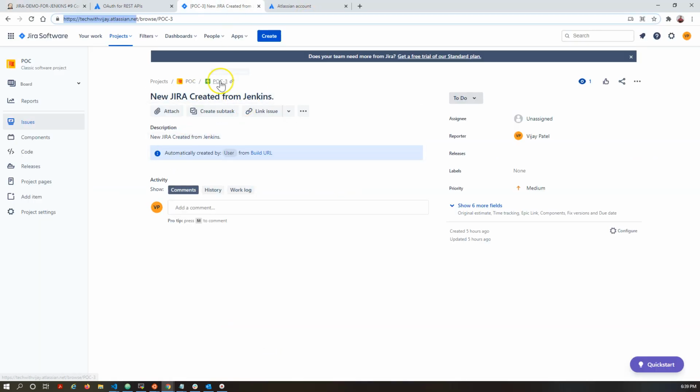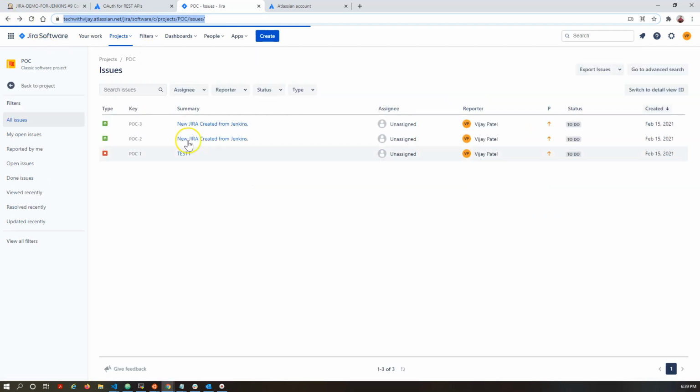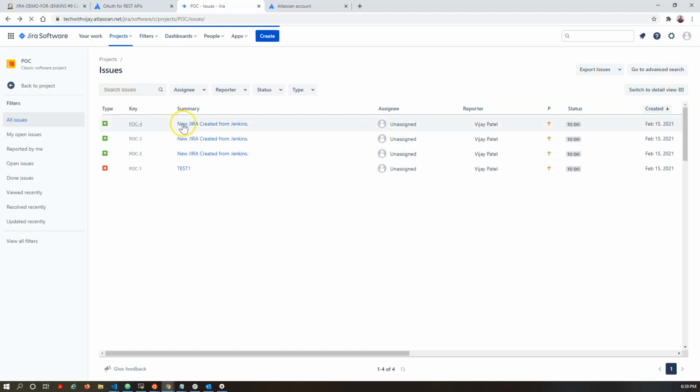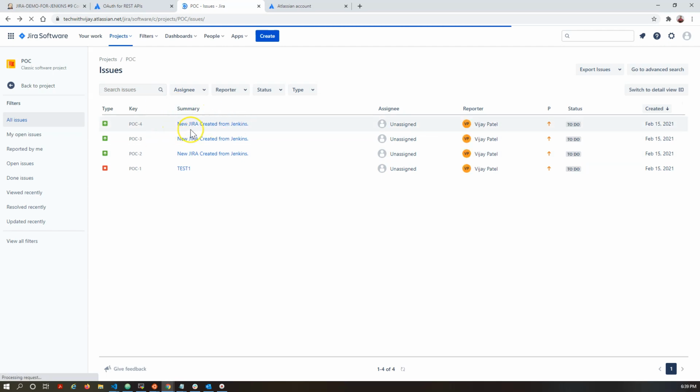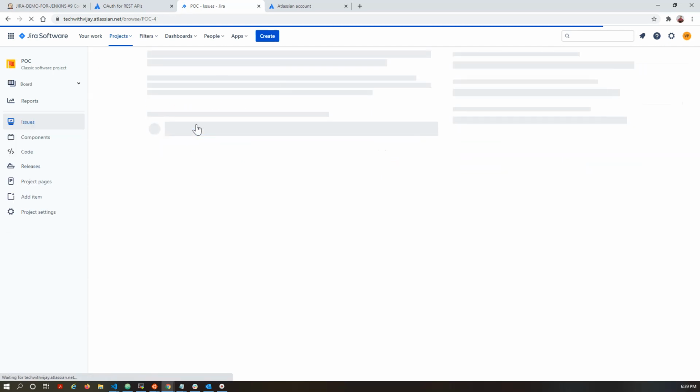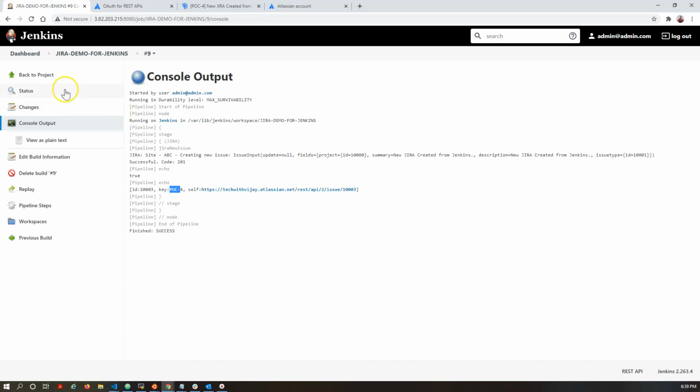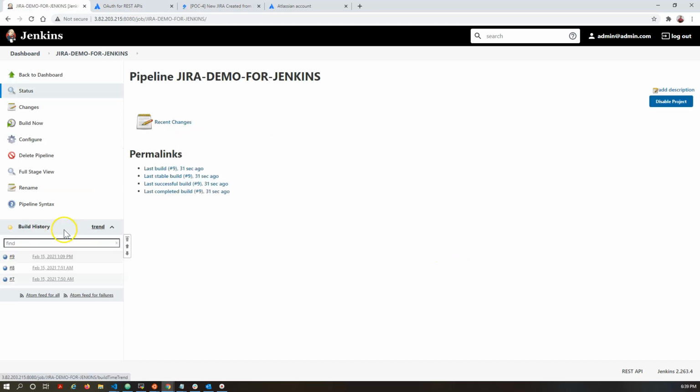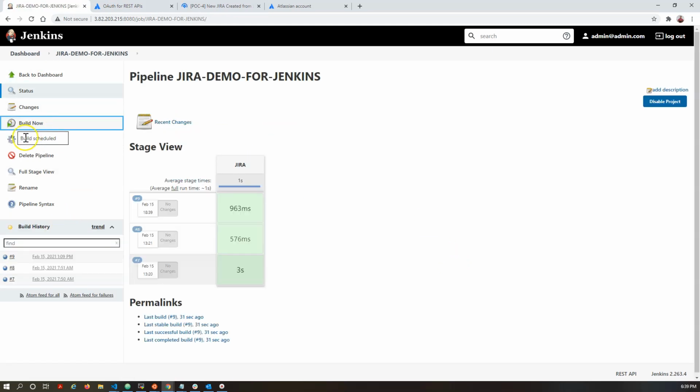Till here POC 3 was there. Let's go back. Let's refresh this page. We will get the POC 4. So this is POC 4 which we have created using Jenkins. If you change the description here, you will simply get the update from here only.